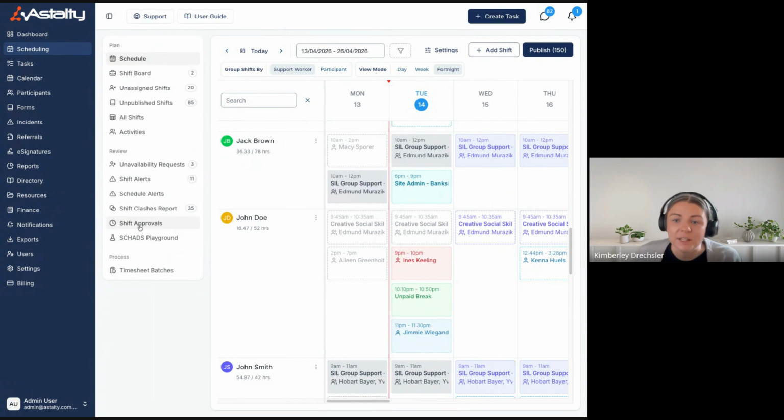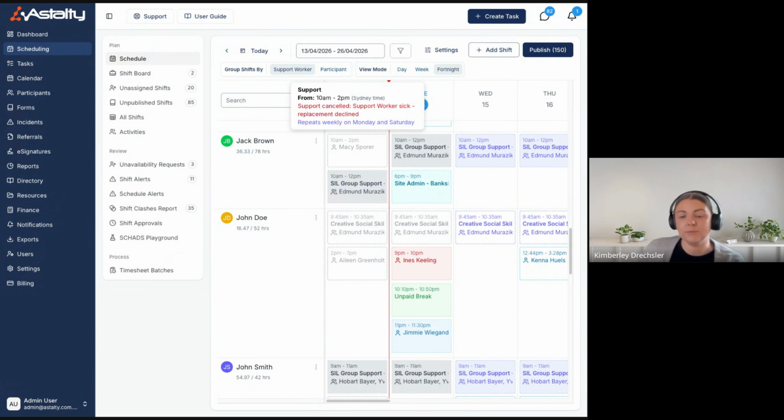Any other questions? Oh, sorry. Does this work for a single support as well? Yes. So anytime you make a change to a recurring support like that, you have the option to then apply that to all future supports as well.